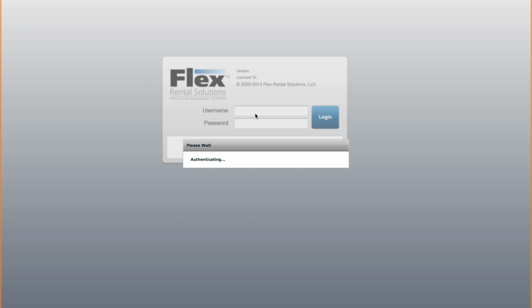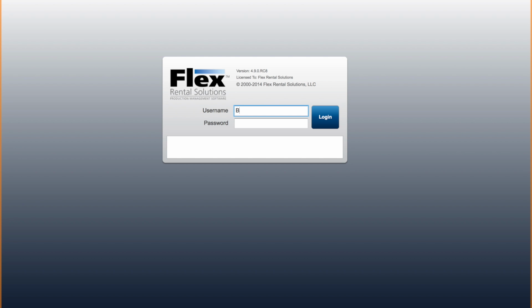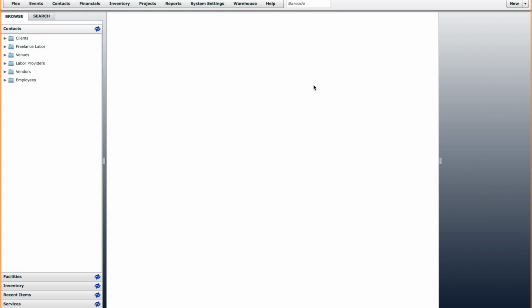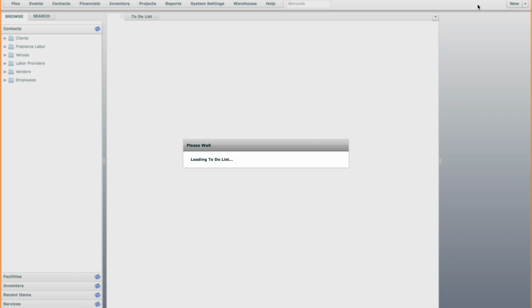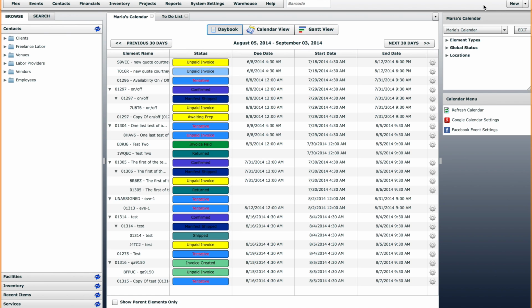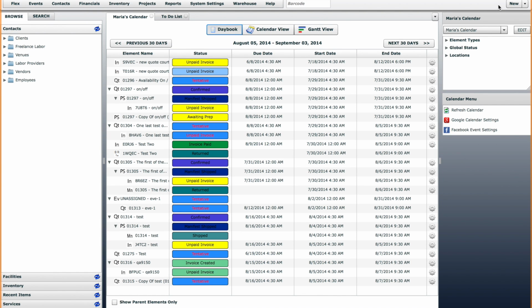So if we log out and then log back in, since there's only 1 location enabled, there shouldn't be the location selector menu. That just appears as blank now.